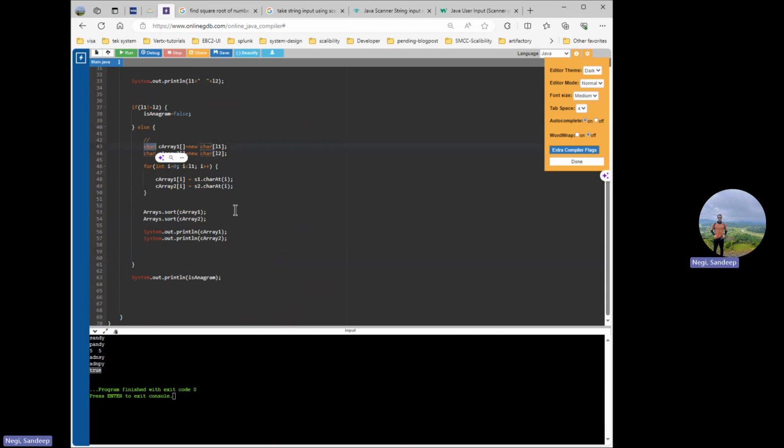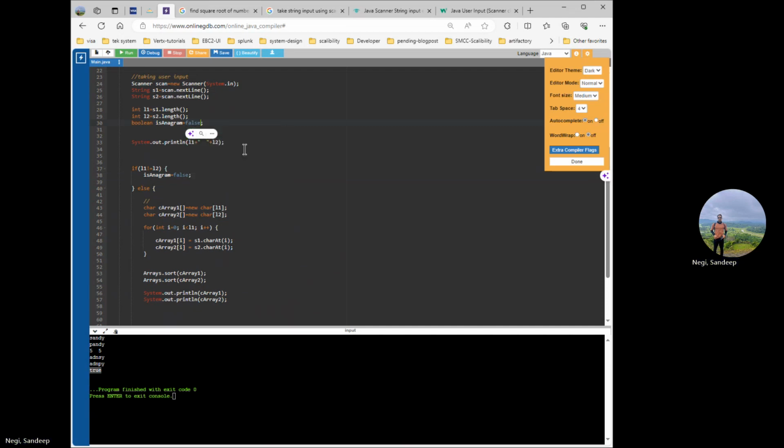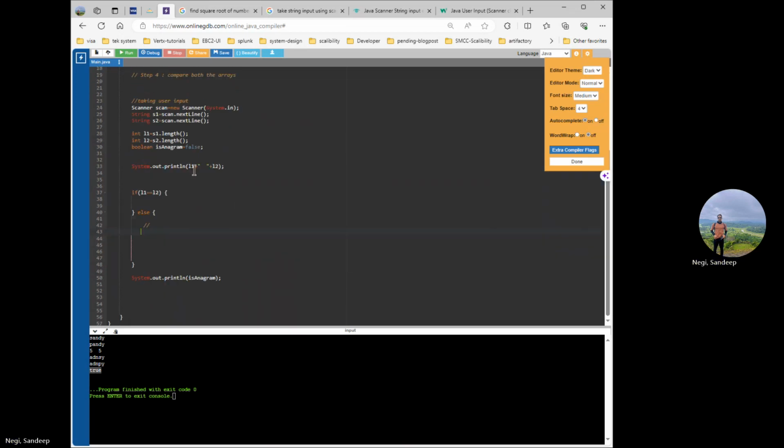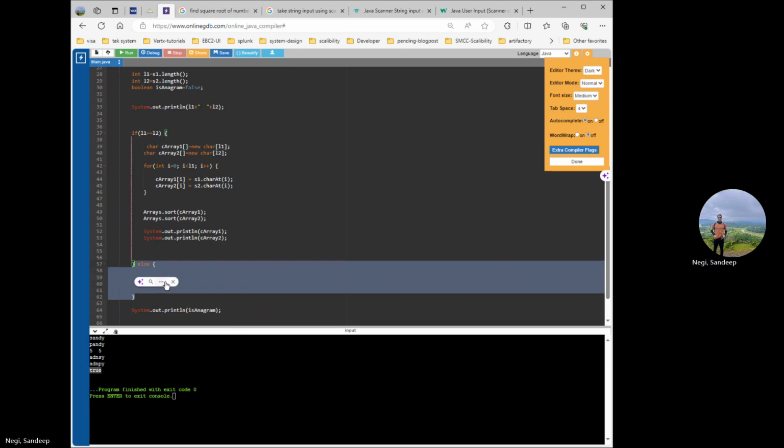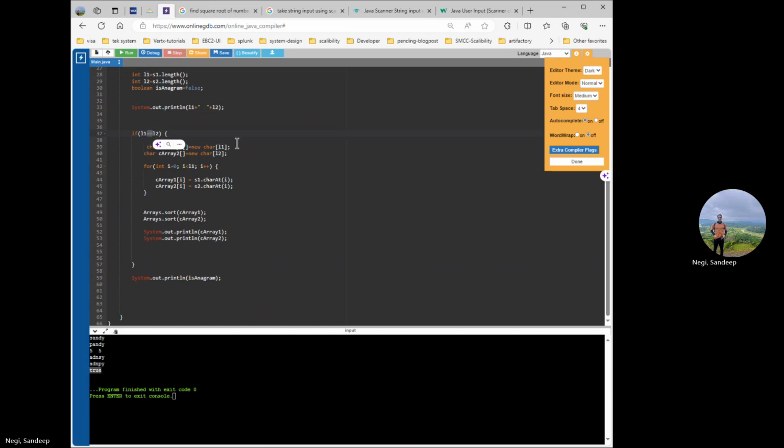How to compare now? Sorting is done. By default, let's make it false. If L1 equals L2, then only we are going to go inside this. Otherwise, let false remain. Inside this it will become true. By default let it remain false. If it goes inside, it is true. So the default is false; if I go to else, isAnagram is false, which I already set. And here now I have to compare the arrays.